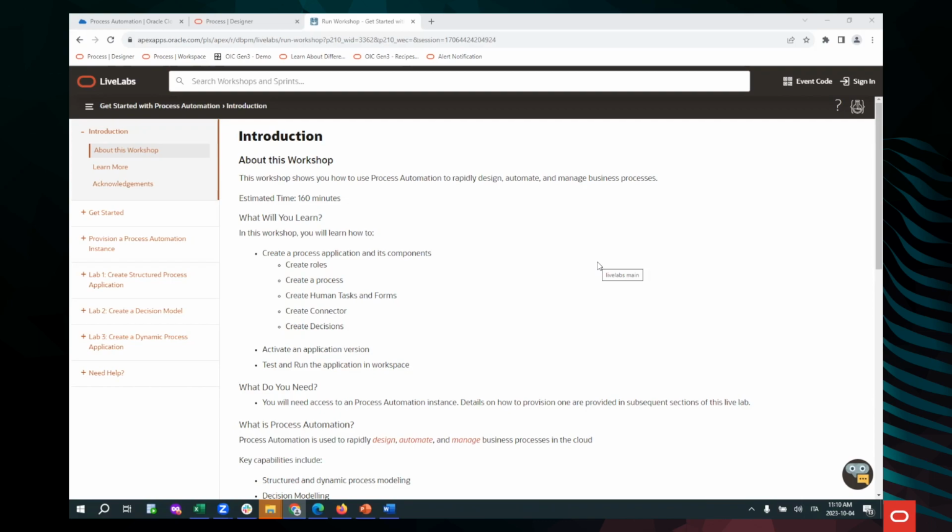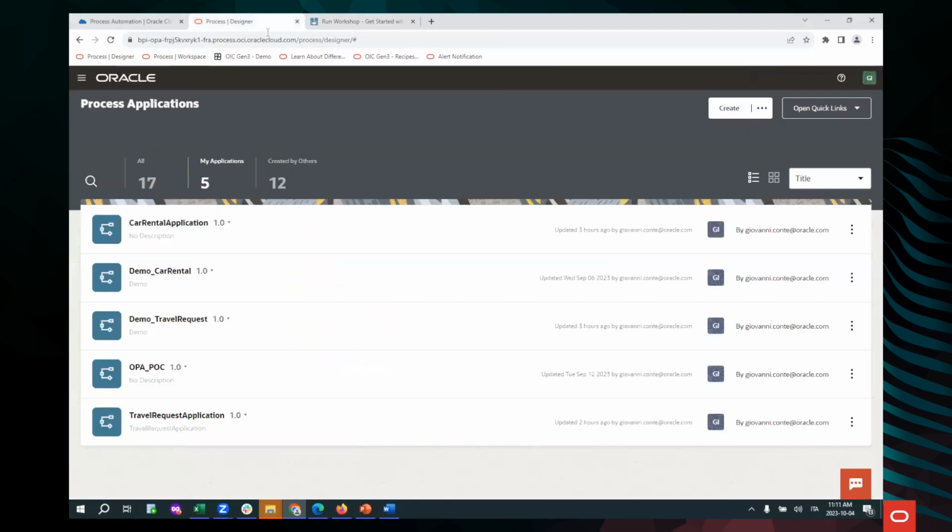One for the structured BPMN processes, specifically Lab 1 and 2, and Lab 3, which is focused on the case management processes, the so-called dynamic processes. So we will focus on the structured BPMN processes. And so we can start with the Oracle Process Automation instance.